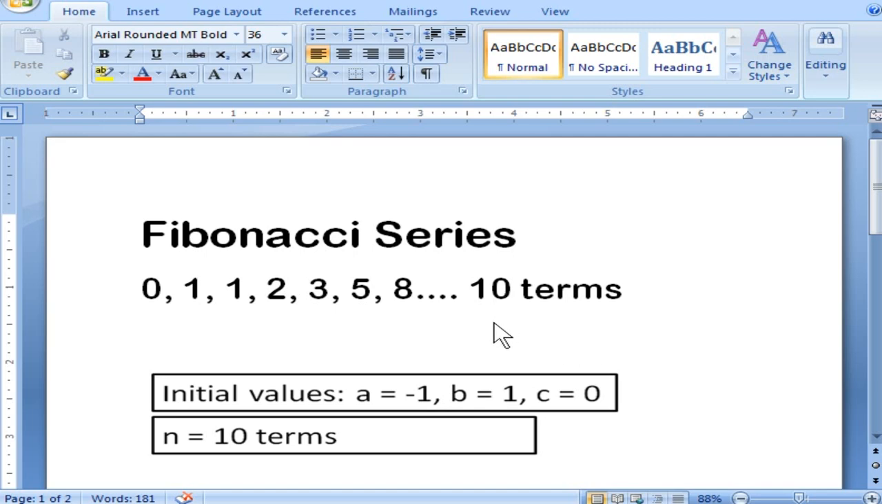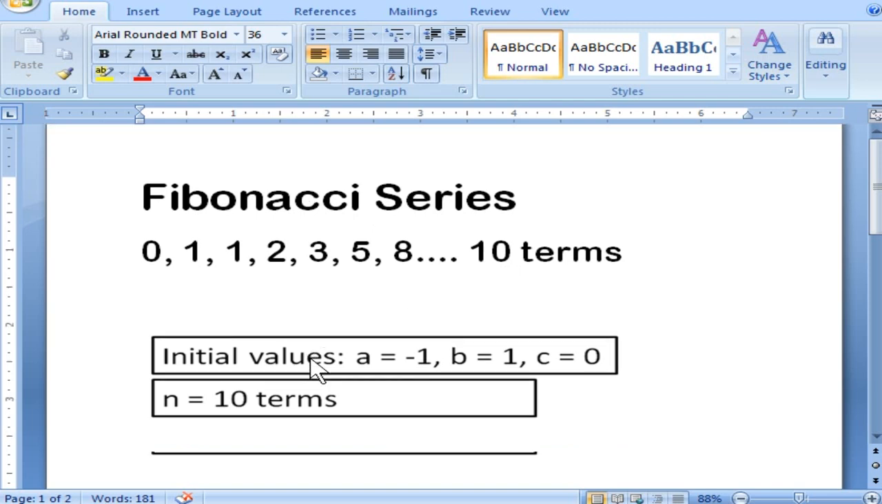So we are going to see the working first, and then you are going to see the program. Now to do this, we need to initialize some variables. I have taken 3 variables. The first variable is a equal to -1, b equal to 1, and c is a result variable where you are going to store the term. Why I have taken -1 and 1 is that to get the first number you have to add a plus b, that is -1 plus 1, that becomes 0. So that's the reason I have taken -1 and 1 as the initial values.